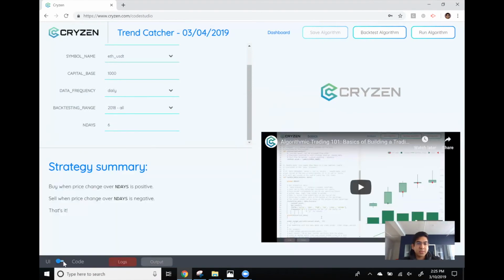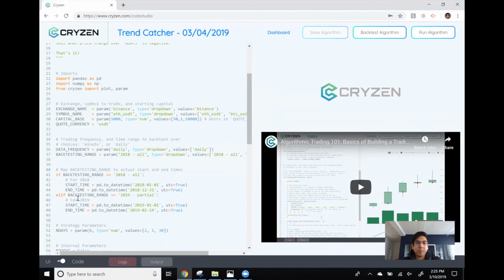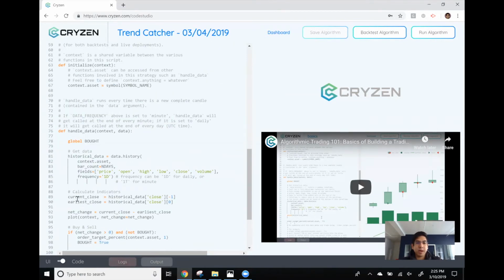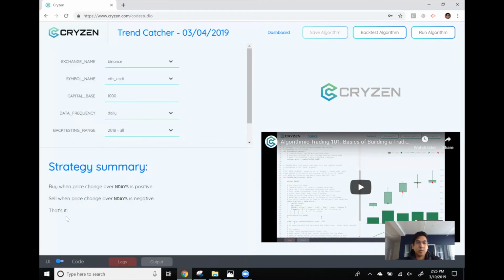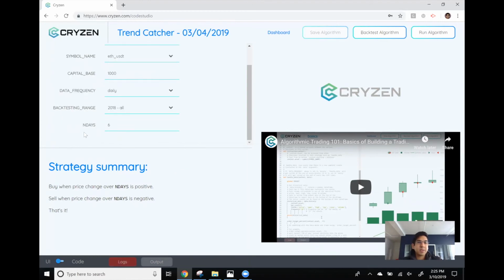If I hit this toggle button here, I can switch into code mode. This shows me all of the code behind the scenes. And if I'm a developer with basic Python knowledge, I can edit this code and further customize this strategy. If I'm a day trader who is familiar with certain indicators and different types of statistical modeling at a high level, I can change all of that through the UI without having to look at code.